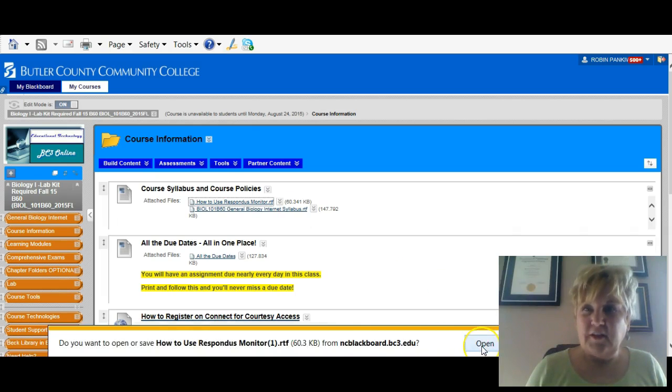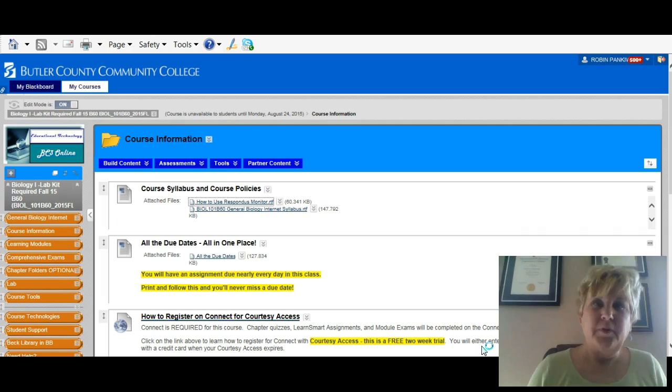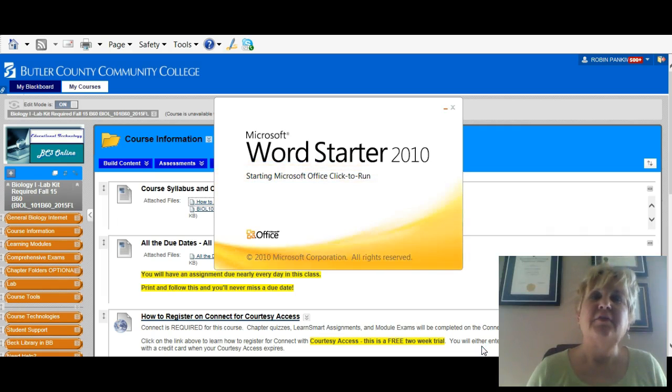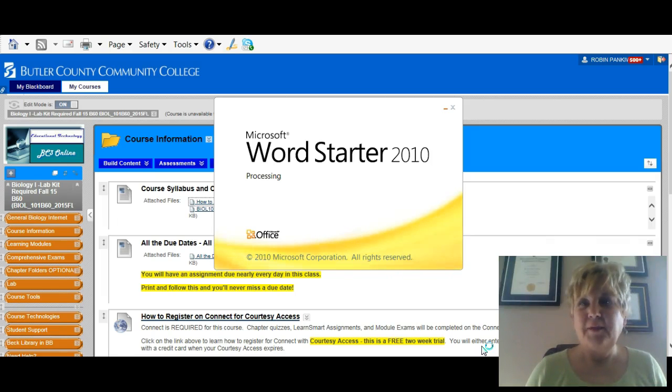I've just accidentally clicked that, but I'll show you what happens when you open a document like this. This is a Word document. I save everything in rich text format, or I save it as a PDF file. It's going to take a few moments. I'm working with my netbook. I am having a glitch with my desktop computer. I can't access Connect Learn Smart, so it's just a very good example to always have a backup plan.